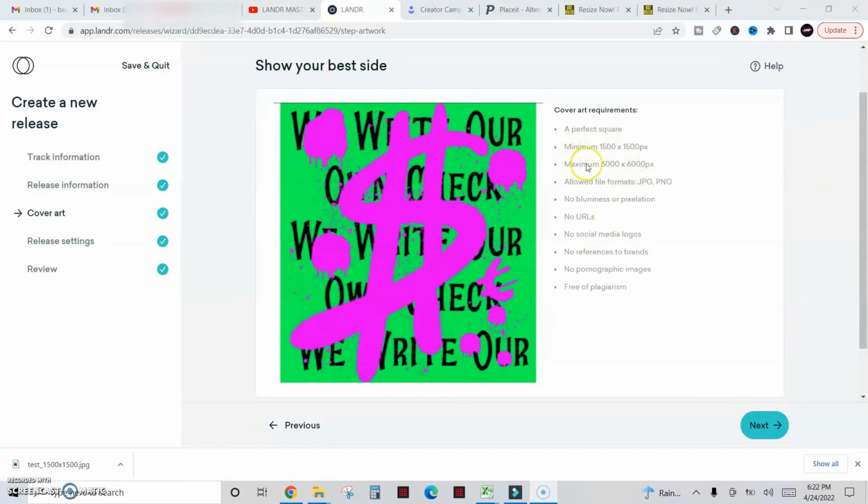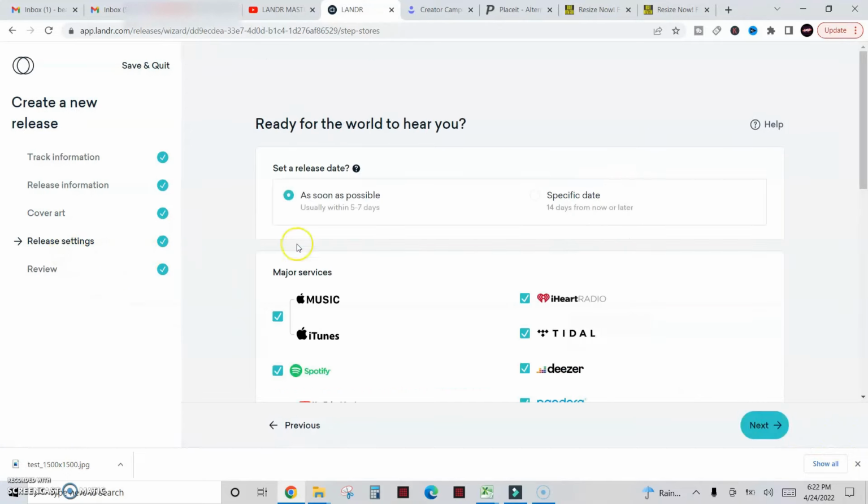You make sure you follow these. I did have a slight issue trying to get my cover art to meet these requirements. It's going to be one or the other, so I had to resize my image, but I got it in there. So then once we're done with that, we hit next, go down to the release settings.